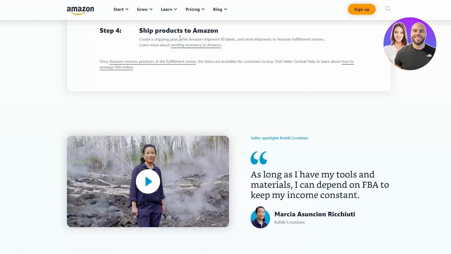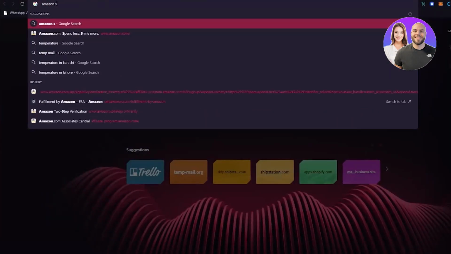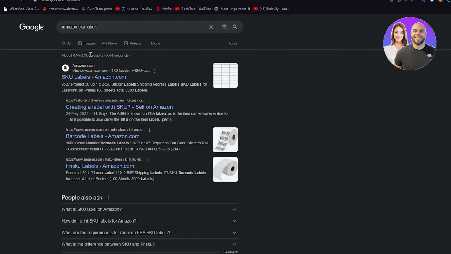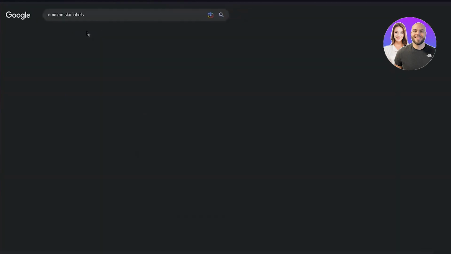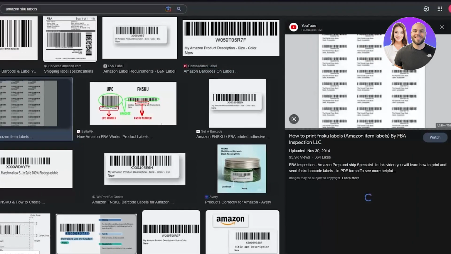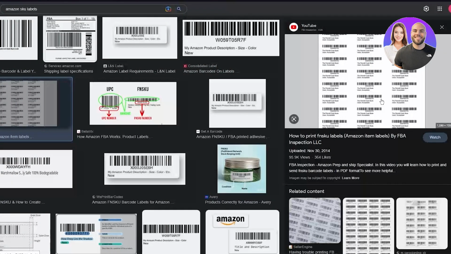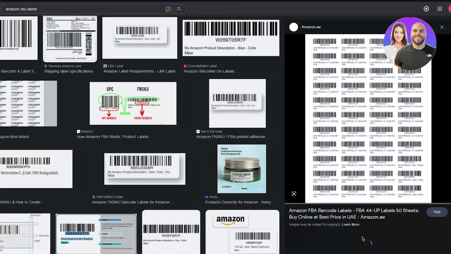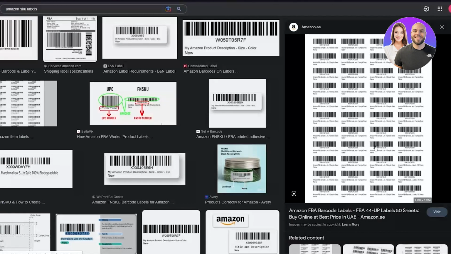And yeah, so print Amazon shipment ID labels basically means Amazon SKU labels. Let me show you what this means. So if I were to go in images, these are basically SKU labels that you're going to see on your Amazon label box and stuff like that. And this is necessary because using this, Amazon is going to copy your SKU and your product code and everything that you're shipping. So this is necessary. This is obligatory, in my opinion. These are basic barcode labels that you're going to get on the Amazon FBA program.